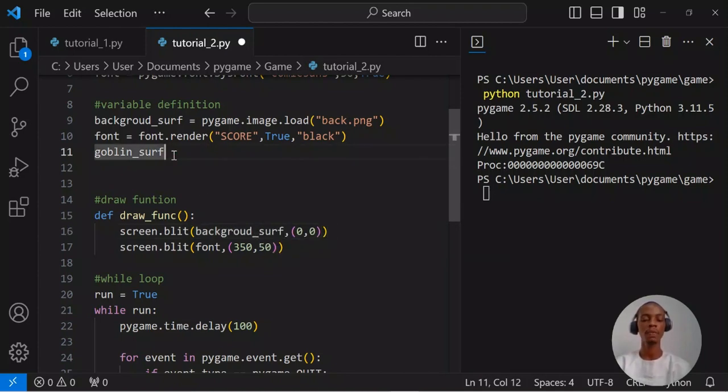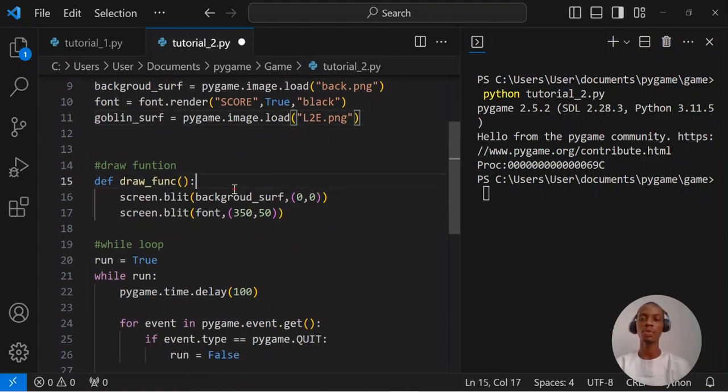Likewise, I have my goblin surface here, and I have to equal it to pygame dot image dot load, and then I'm going to specify the image. I think the name is L2E. So this is the name I used to save the image.png. So I bring the image. Then I want to show you something again.